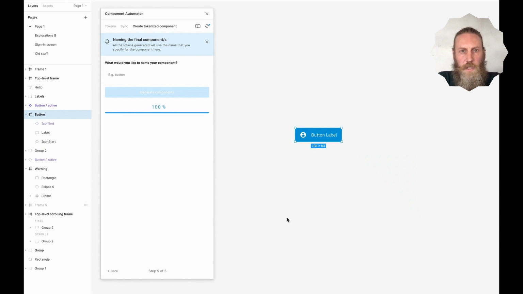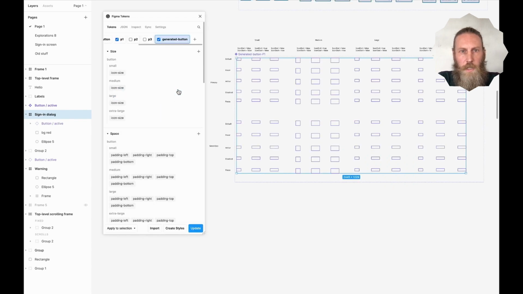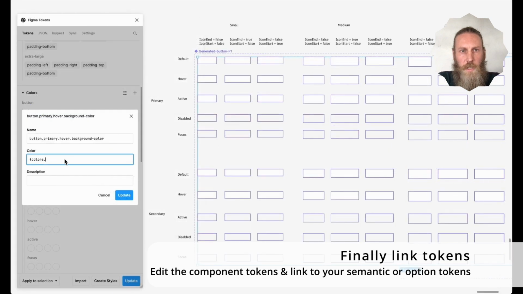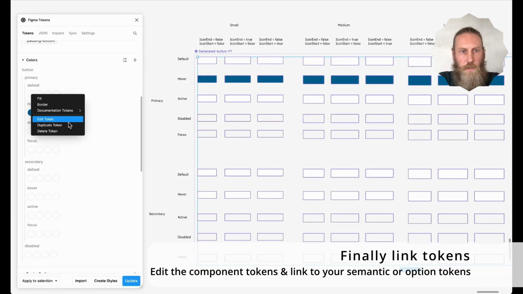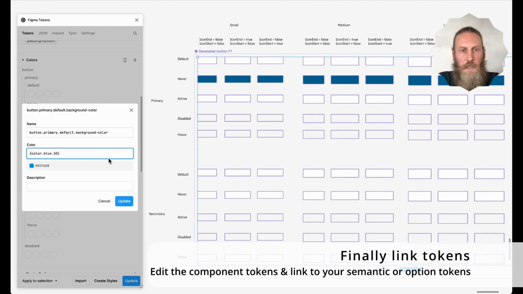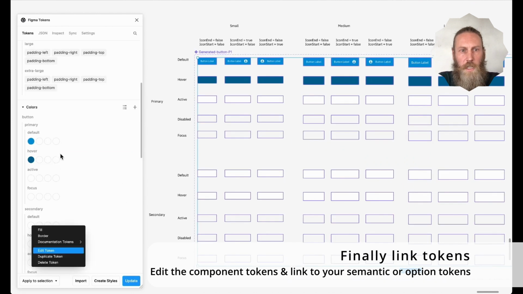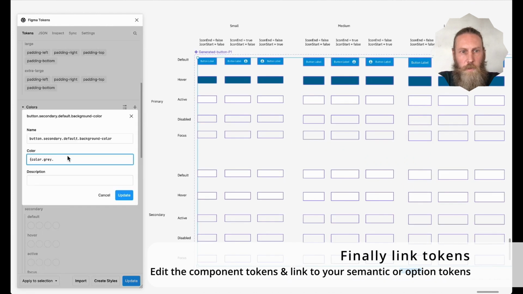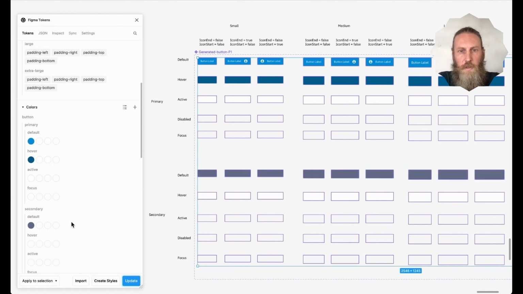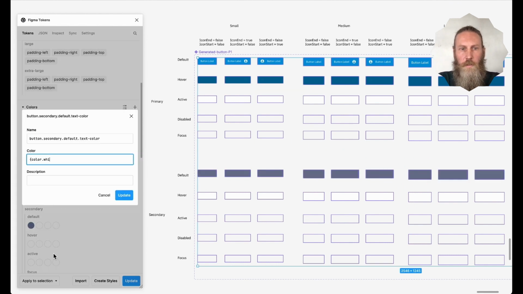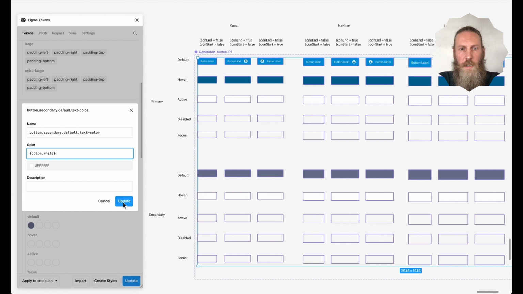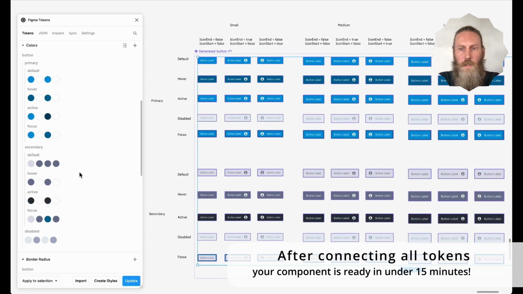And once the variants are generated, all that is left to do is to go back to the tokens and actually link the tokens. So I'm editing the tokens that have been created and I'm linking them to my option tokens. And once this is all done, we have a complete component, fully tokenized, and we can create a component in under 15 minutes.